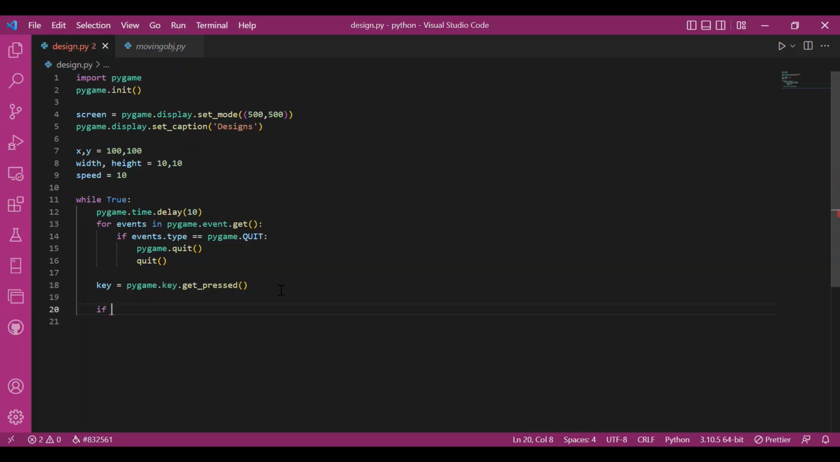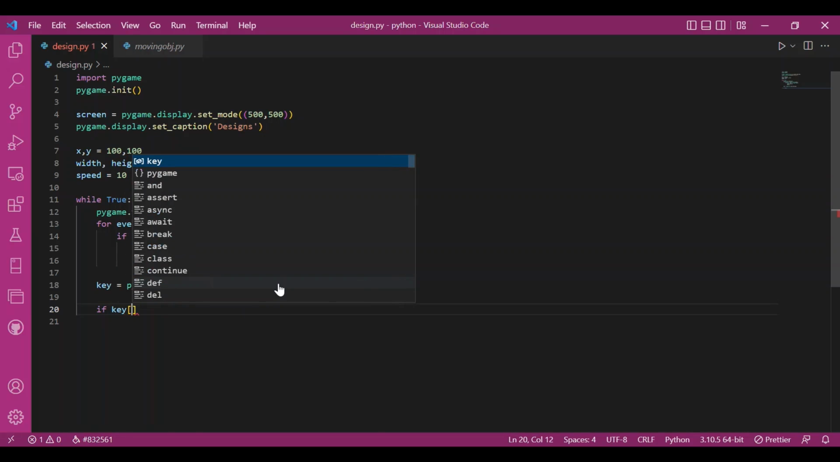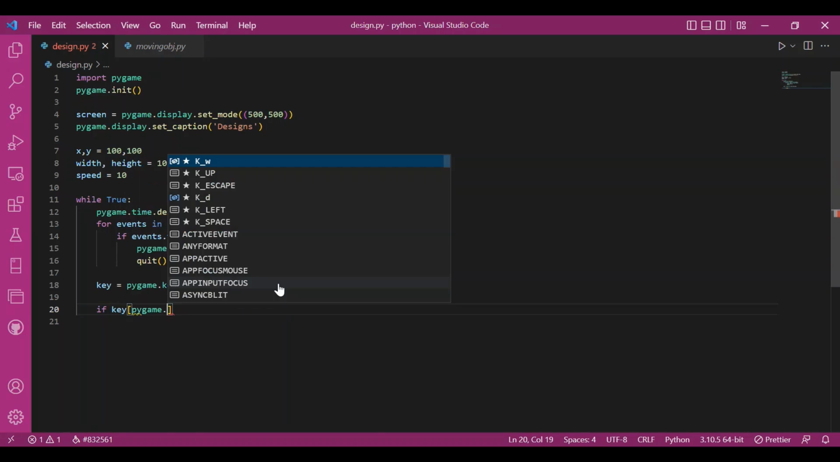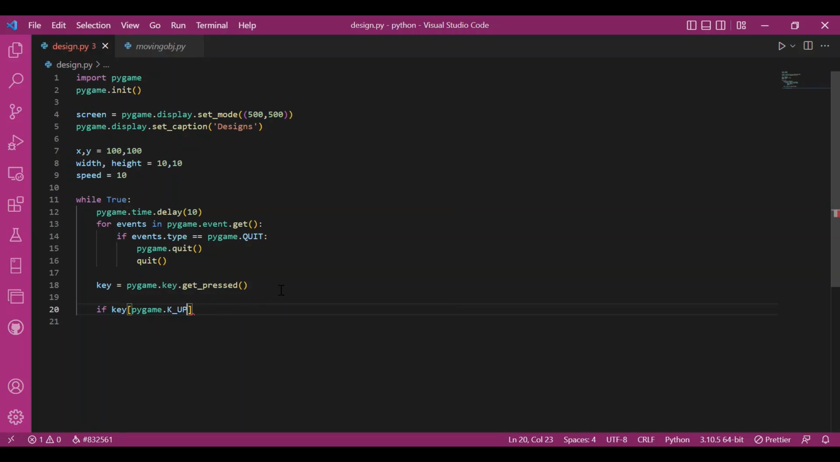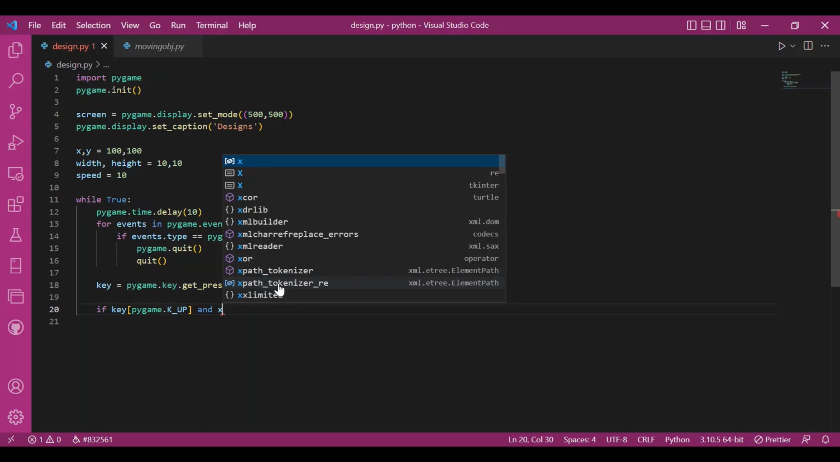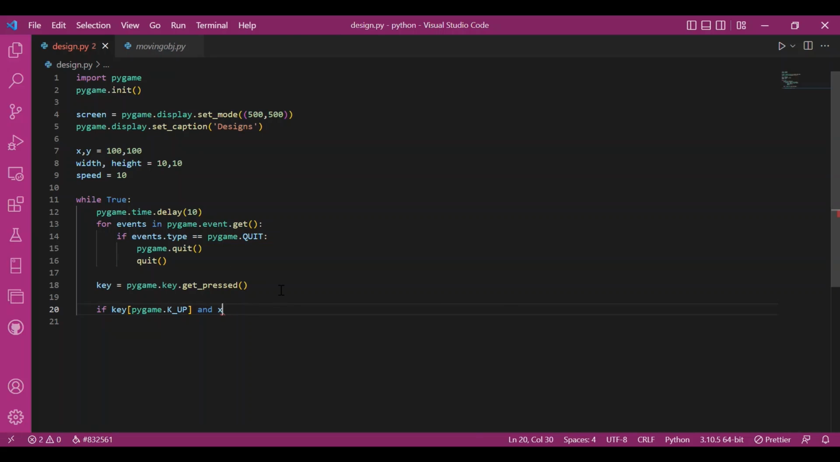So now I'll set up my conditions. If I press the up arrow key, I'll write key[pygame.K_UP]. So that would give me the state of the up button. And I'll also write, since I am going up, y should always be greater than 0. Okay, and I'll decrement y by the speed value since I'm going up.